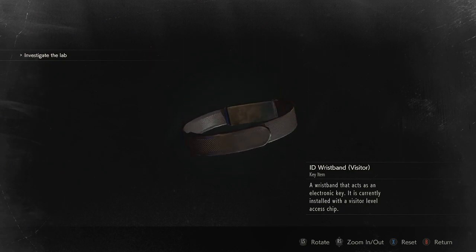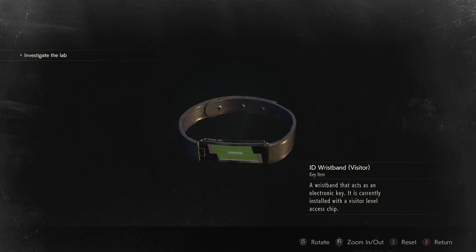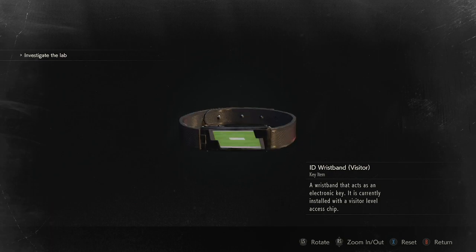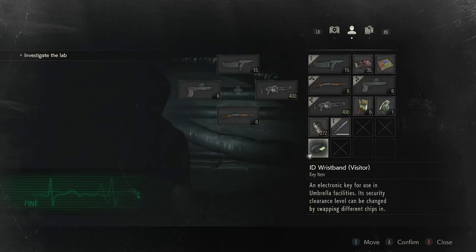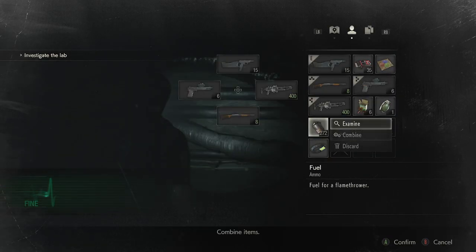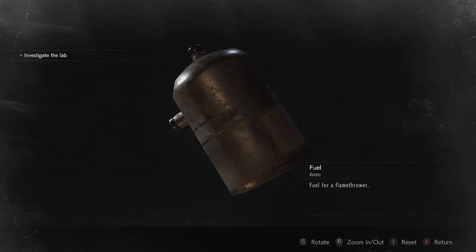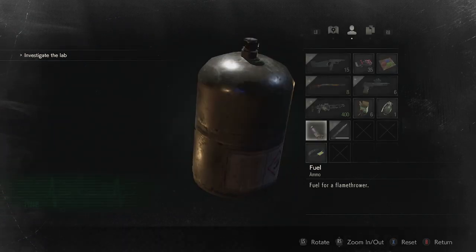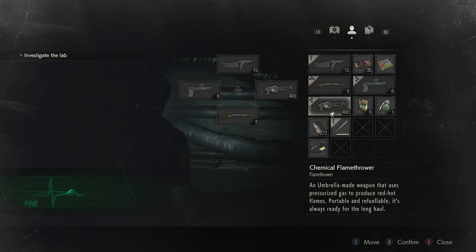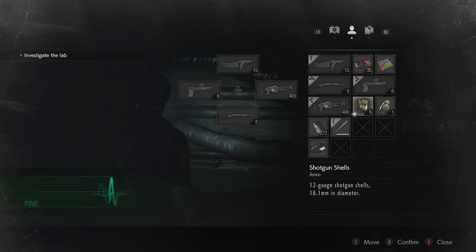Visitor, specifically. Okay. A wristband that acts as an electronic key. It is currently installed with the visitor level access chip. Oh, well, that changed the description. Sometimes it just changes the name for them. That's pretty epic.